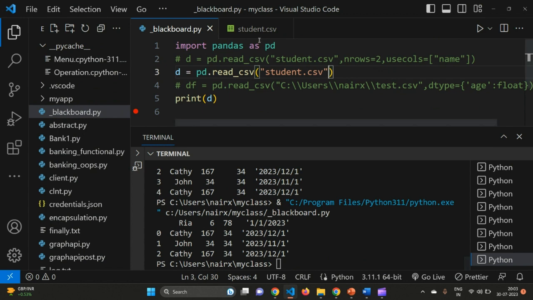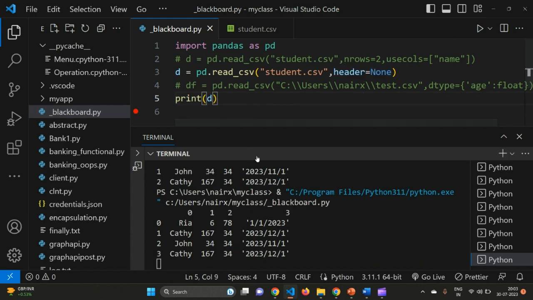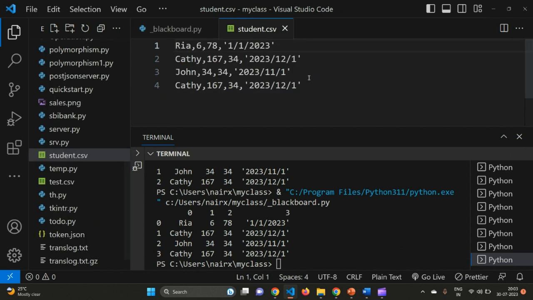Because of the file that we receive in this fashion, we have to consider the first row also as a data value. So in that case, we give header equals none. Now what will happen is it will assign 0, 1, 2, 3 as the header. See, 0, 1, 2, 3 has become the header and 0, 1, 2, 3 has become the index, and this Ria, Kathy, all this has become the data point. That is the use of header equals none.